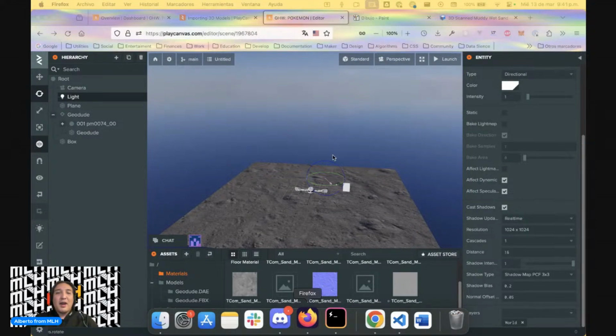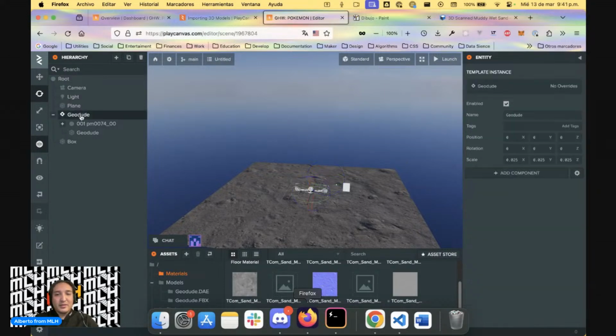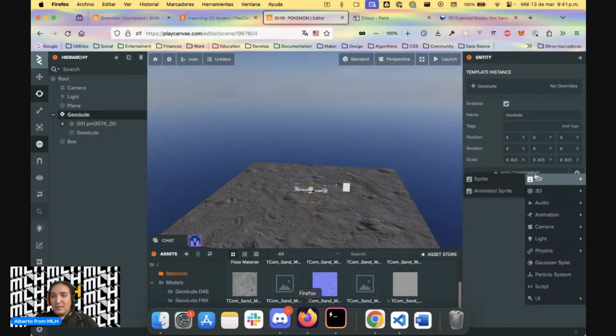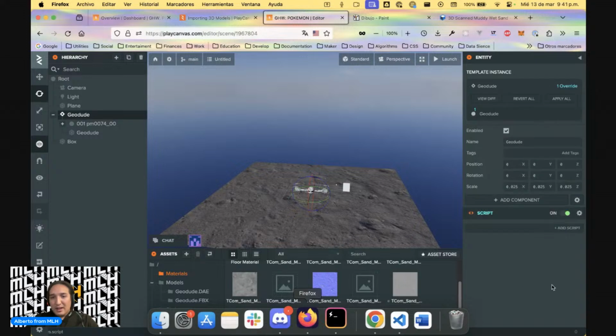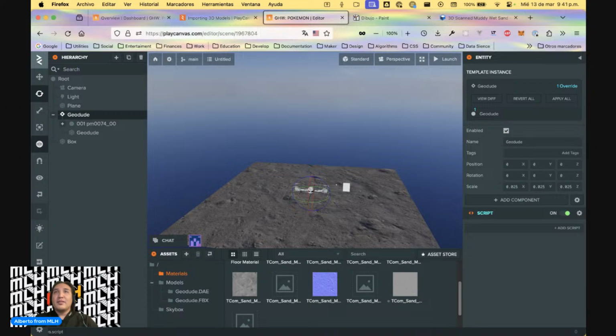How do we add this movement to our Geodude? Well, we need to select the Geodude, add a component, and that will be a script. Give me a second. I'm opening the file I prepared.